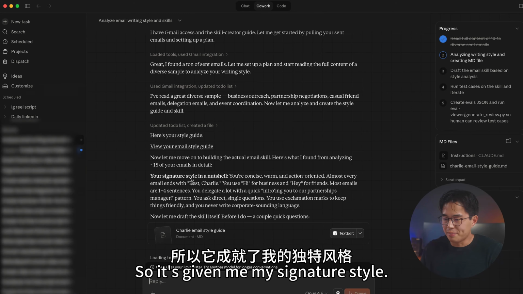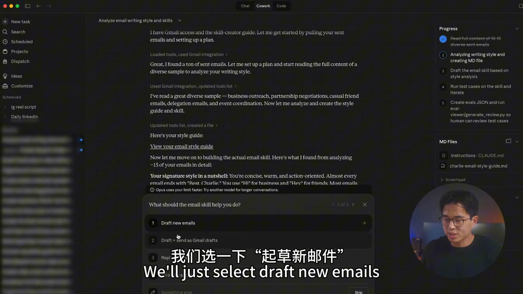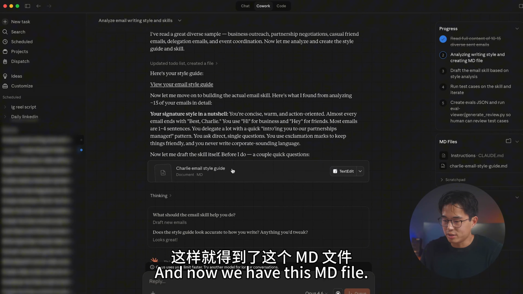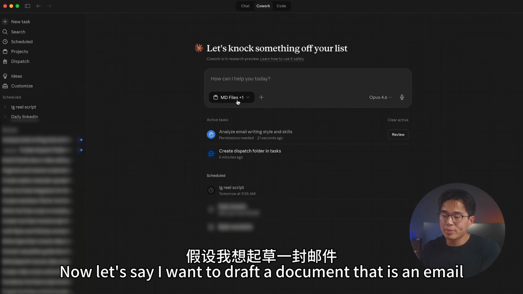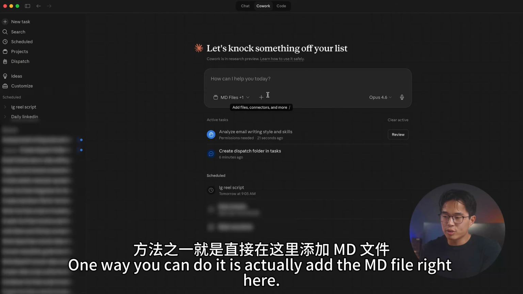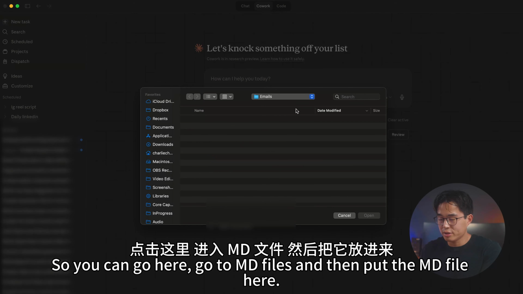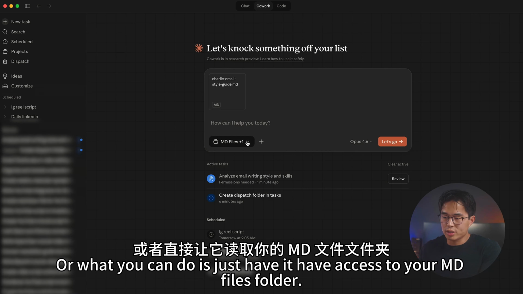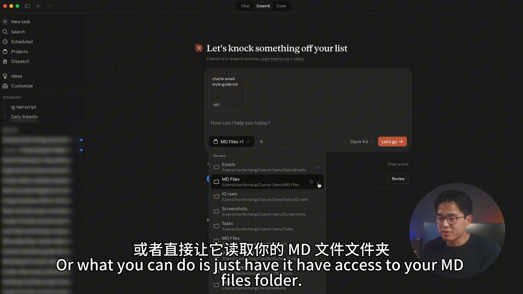So it's given me my signature style. We'll just select draft new emails and we'll say it looks great. And now we have this MD file. Now let's say I want to draft a document that is an email I want to send using my MD file. One way you can do it is to add the MD file right here. So you can go here, go to MD files, and then put that MD file here. Or you can just give it access to your MD files folder.